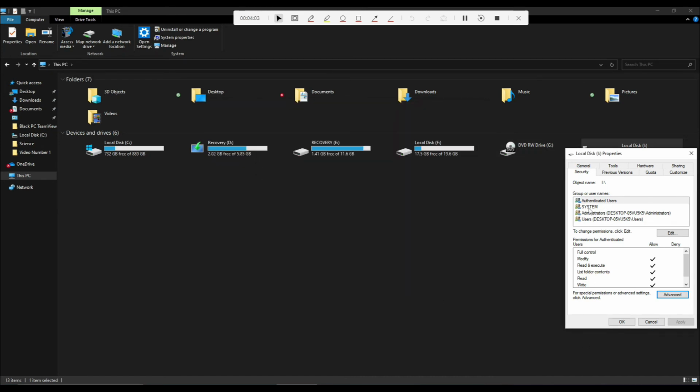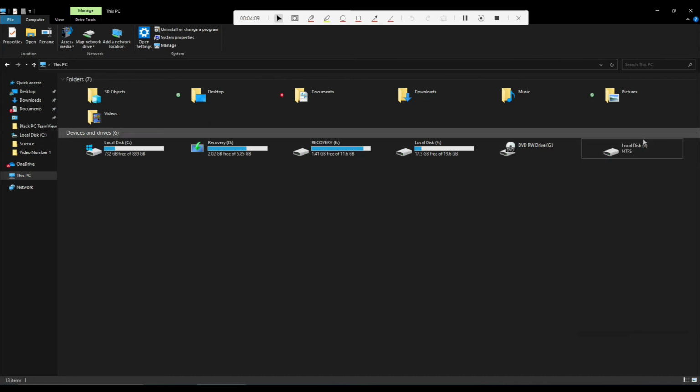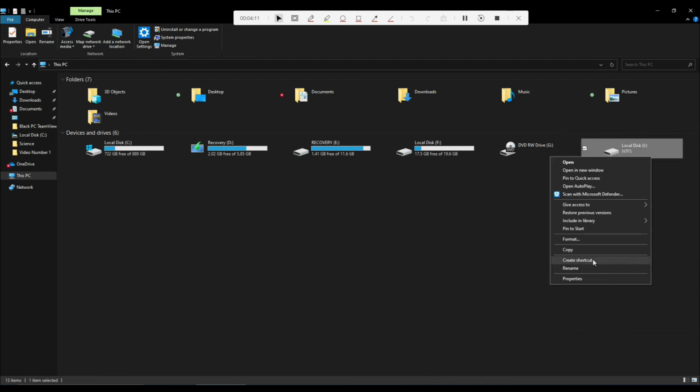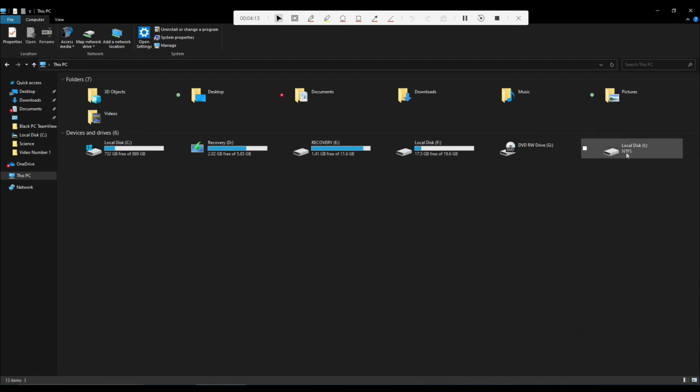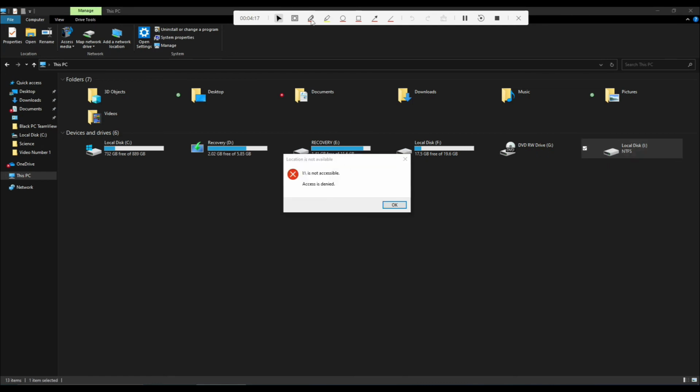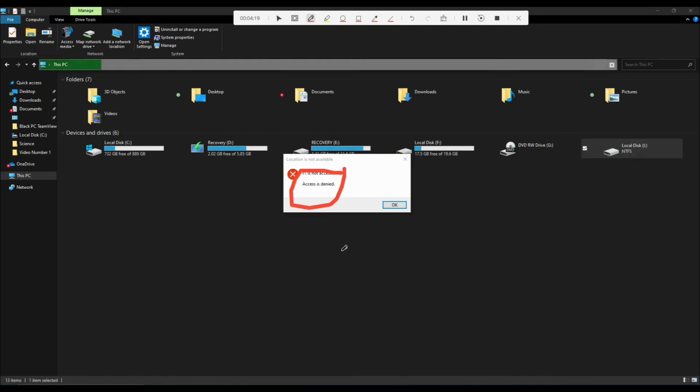Don't worry, those are not actually there. You can actually still remove them. How? By pressing OK and then just pressing Properties again. But wait, what? Now if I just double click that, it will tell me that access is denied.